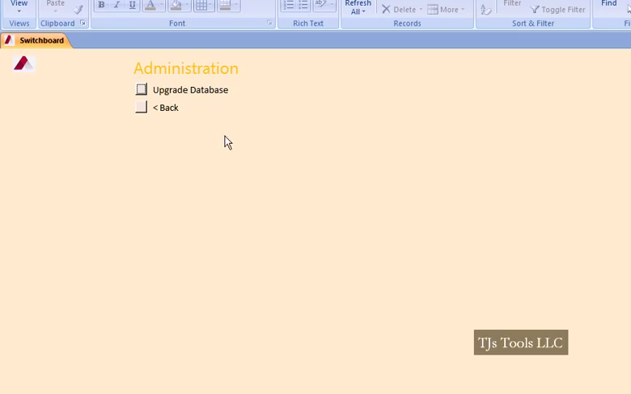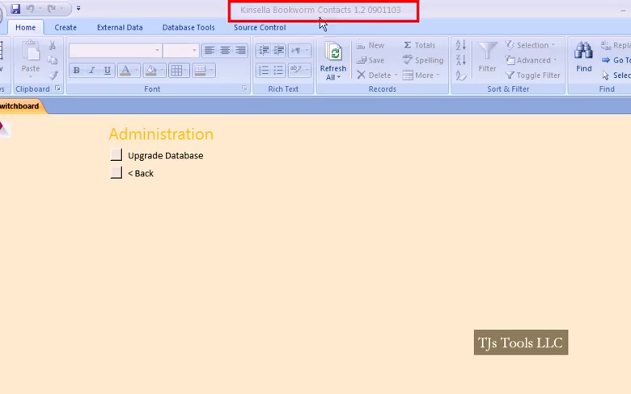So for the purposes of this demonstration, let's pretend that what we're looking at here is a new version of the database that has been worked on offline by the developers, and it has no data in it. And by the way, if you see at the top of the screen here, we always have the version number in the caption of the program so that the user can report any problems back to the developers in that way.